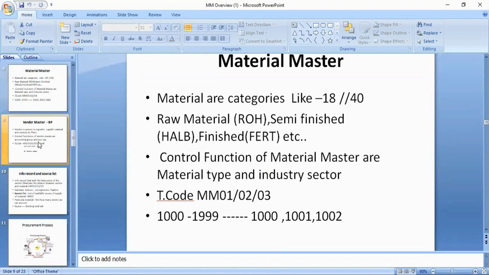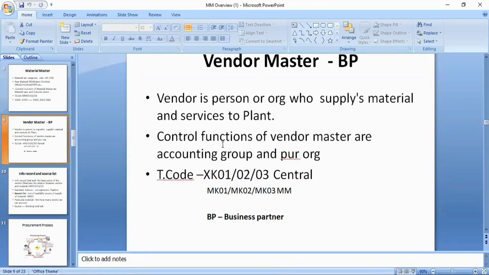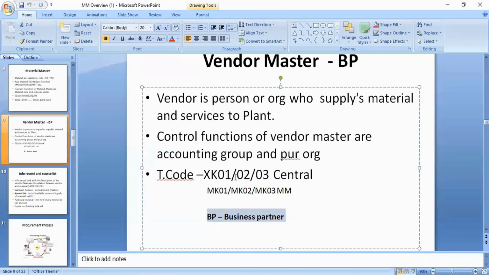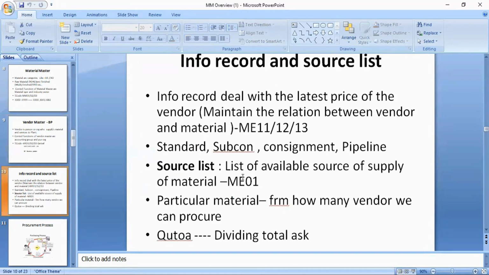Similarly, we have the vendor. A vendor is a person or organization who supplies the materials or service to the plant. Similarly, in the vendor master we have control functions like accounting group and purchase organizations. If we do this in ECC, we call it a vendor master. If we are migrating to S/4HANA, the same vendor we call a business partner. That is the thing here.